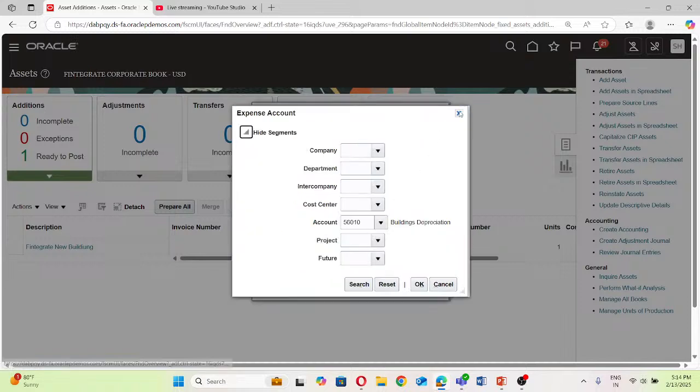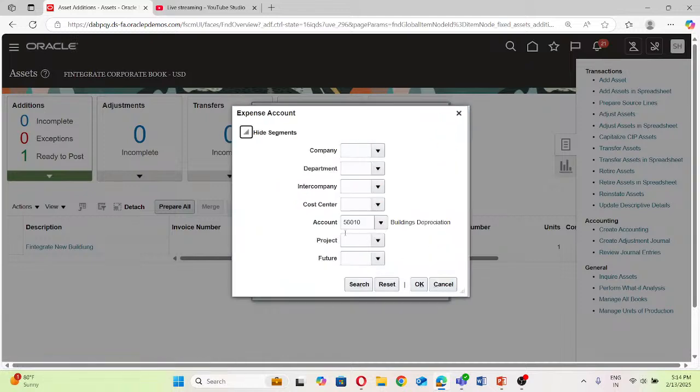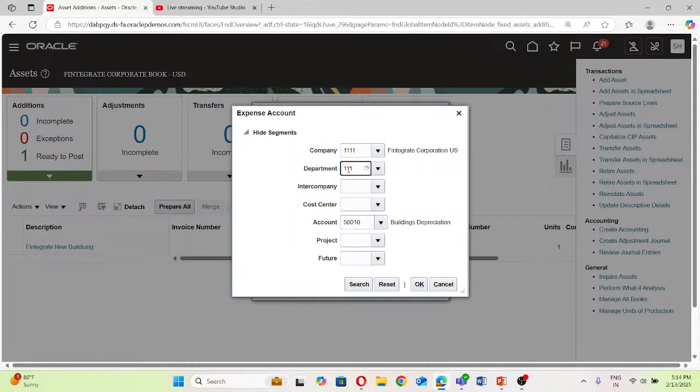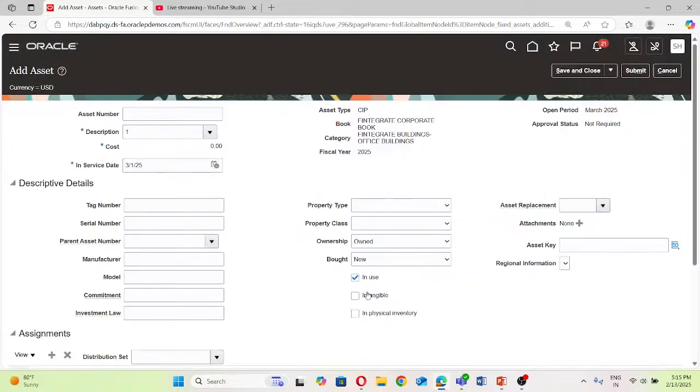Oh, we have not given the expense account. Just wait. Expense account we have to give. He has chosen the building depreciation account, but rest account we have to give. The company, department, intercompany, and the cost center, project. Okay, click on next. Now we'll add the cost.